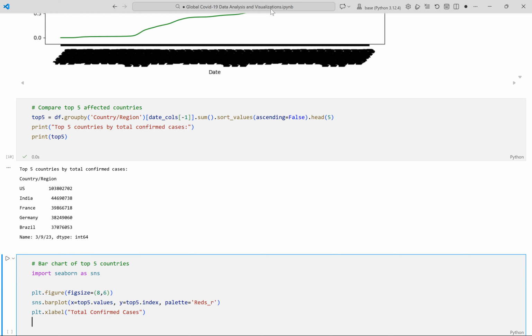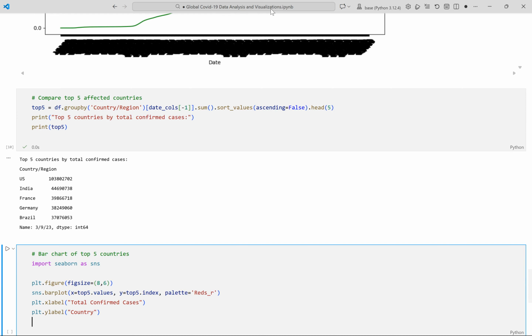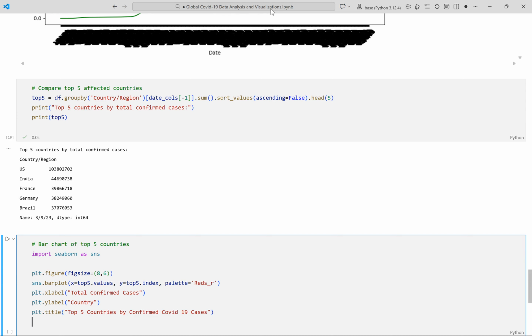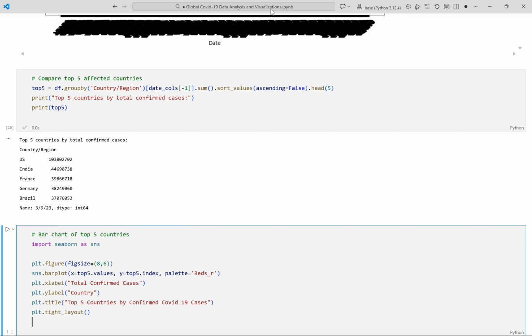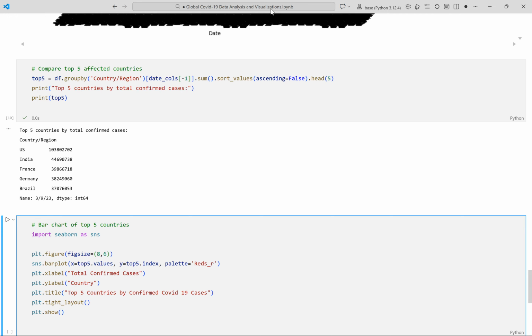We add a label to the y-axis indicating it represents countries. We give the plot a title to explain its purpose. We adjust layout to fit everything nicely within the figure. We display the final bar chart on the screen.